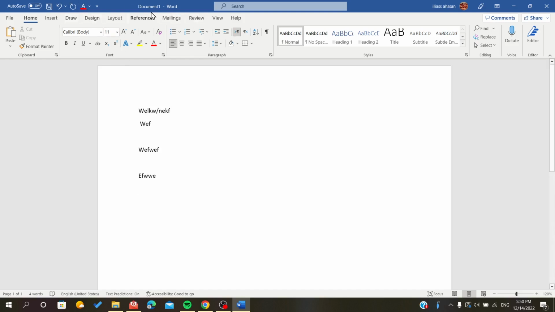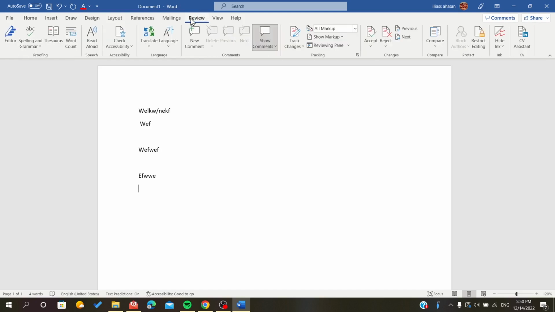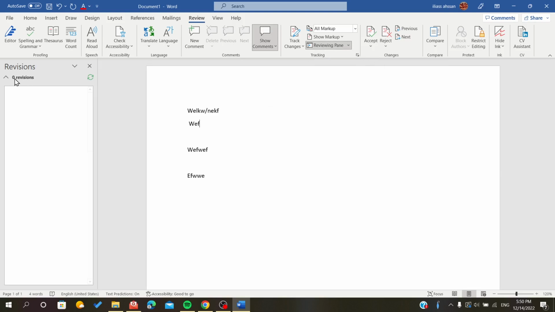And to go to the track changing panel, all we have to do is click on the review tab and it will lead us to the tracking section. As you can see, if I go to the reviewing panel, here is where all my changes are tracked, in the reviewing pane. As you can see, there are no changes.